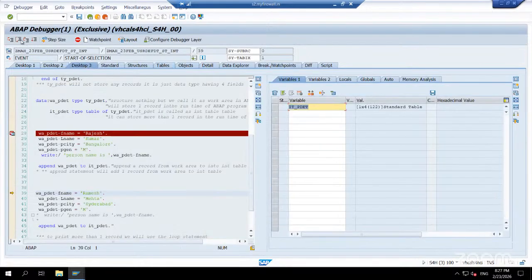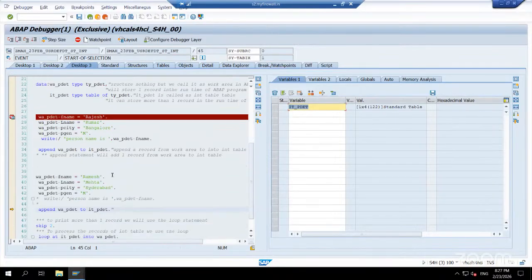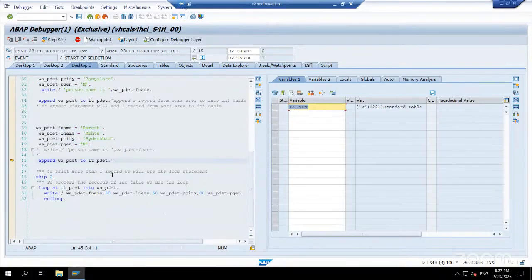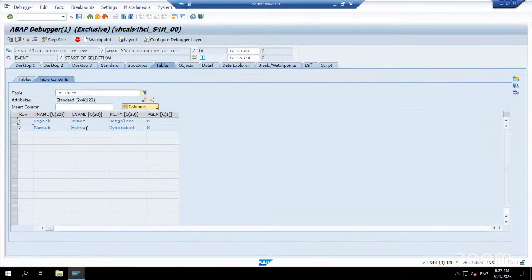Next, the second record you are going to fill into the work area. Where is my control now? Line number 45. So think, after 45, what will happen to IT underscore person details? It becomes 2, which means second record. Do you see the second record came here? Double click here. See now the second record came here.